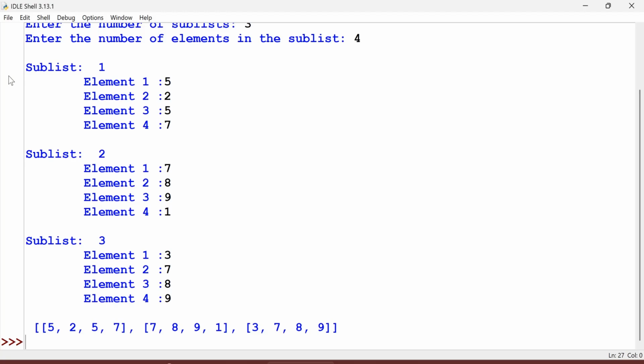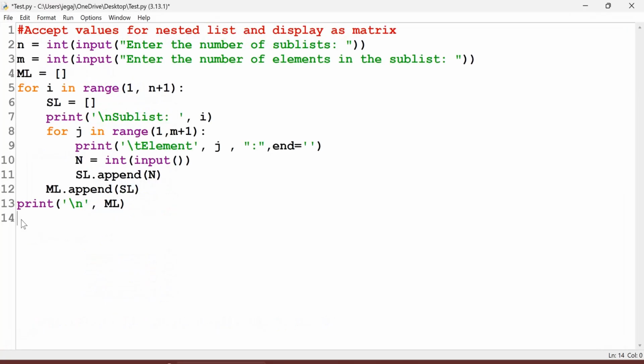Now let us continue the program to display in the matrix form. Here also we will have a nested for loop, for i in ML. So it will be taking all the sublists as i. Then for j in i. So j is going to be an element of sublist i.